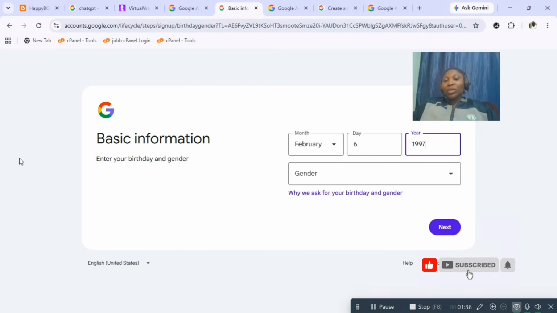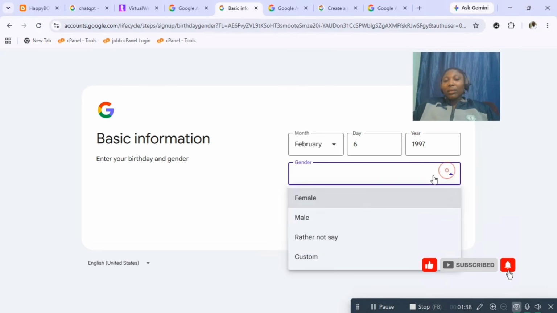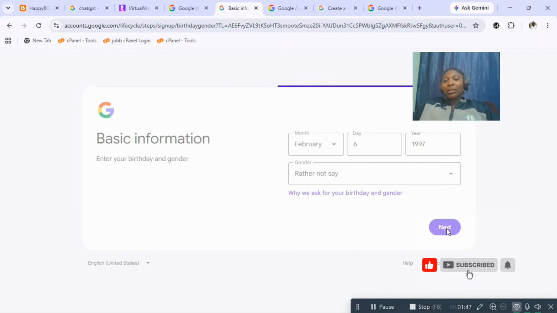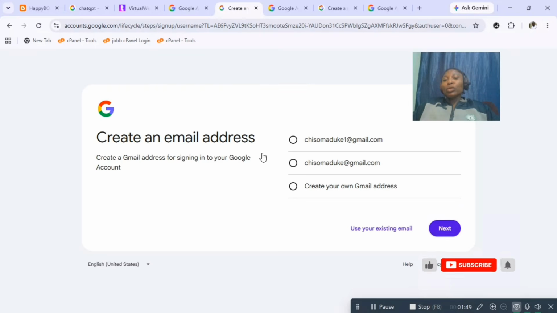Now you choose your gender. Okay, and if you don't want to choose your gender, you can just put custom or rather not say. Then you click next. Now it will ask you to choose a username. Okay, so once you choose a username, the next thing it will ask you is to verify your phone number.